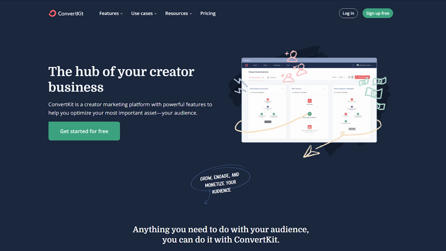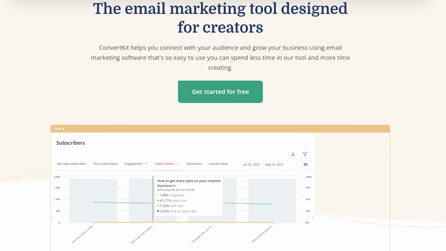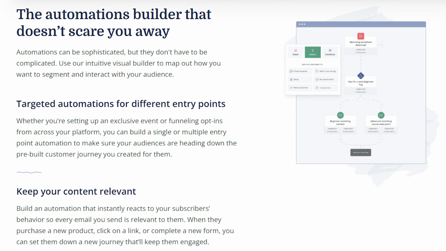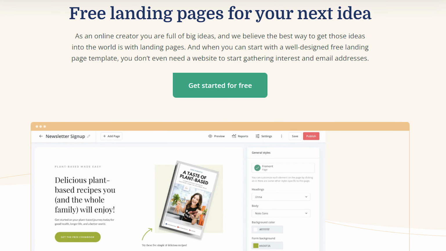Let's talk about some of the main features of ConvertKit now. ConvertKit was created as an all-in-one platform for creators. One of the main features is email marketing. You're going to be able to create and send email campaigns with ease. Then there's subscriber management. This is going to allow you to tag and segment subscribers so that you can personalize your communication for them. ConvertKit also has automated workflows, and it actually allows you to build everything from simple to advanced automation sequences. ConvertKit also has landing pages and forms.